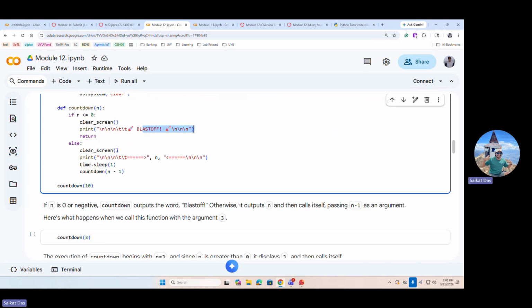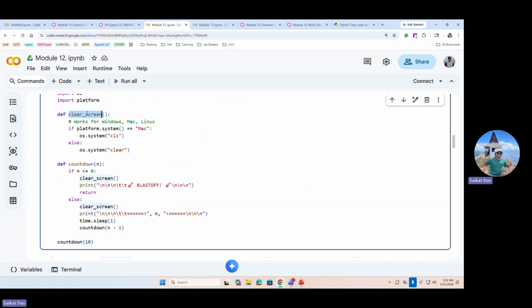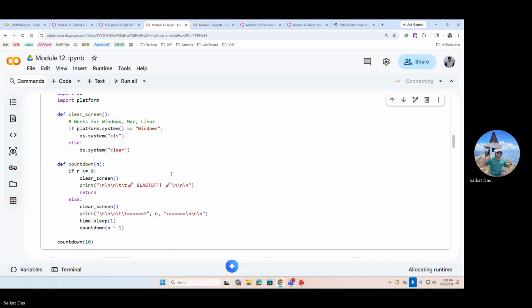Okay. And this function is basically for clearing the screen. So it's Windows. Let's see for the Windows front.